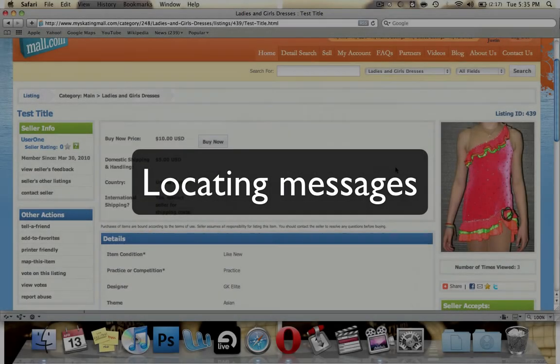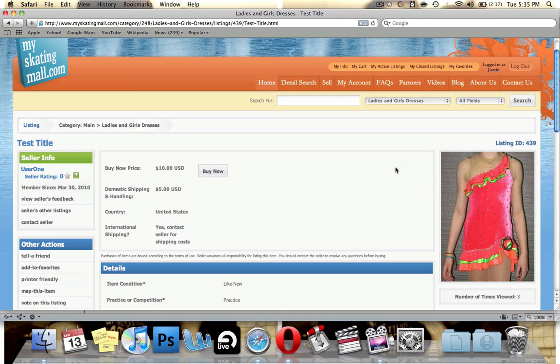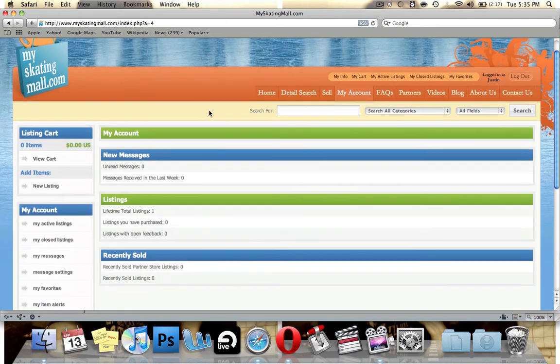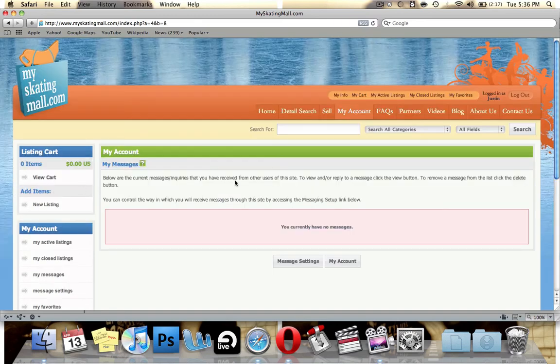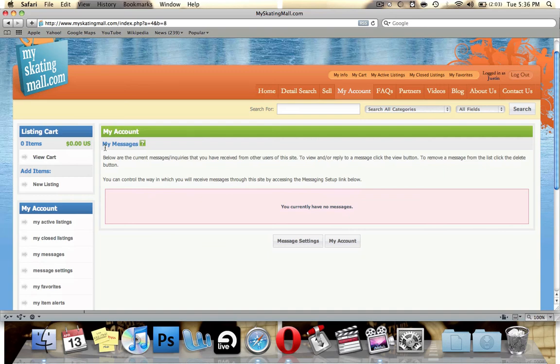Next, we're going to show you where your messages are if somebody contacts you about your item. So click on My Account. And notice the My Messages button on the left-hand side of the page. This is where you can see where anybody has contacted you about any of your listings.